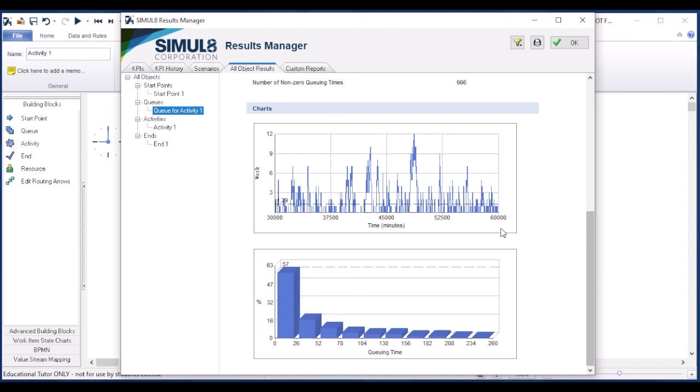All right, and if you go down, the chart shows you along the time frame how many items or customers are actually in the queue. Sometimes it can shoot up to 12 customers in the queue. Sometimes it's zero. Okay. And here it also shows you the histogram of the distribution of the queue time. So all this information can be useful.